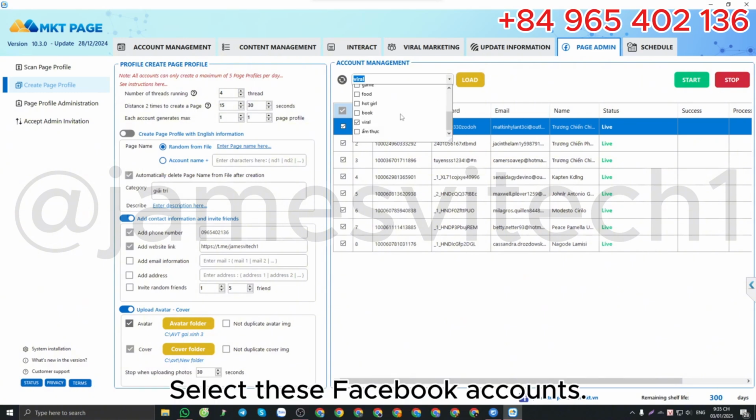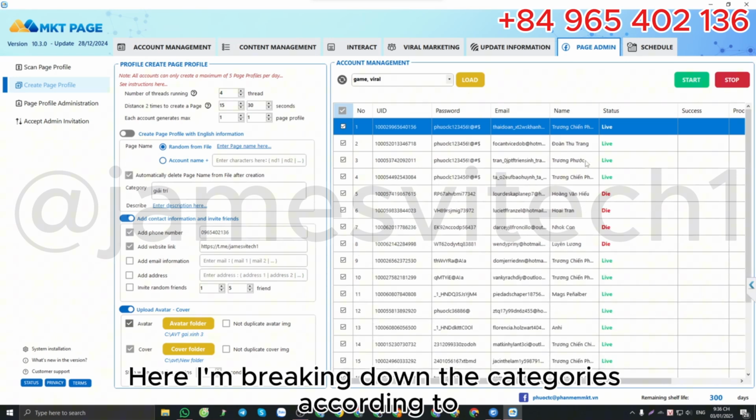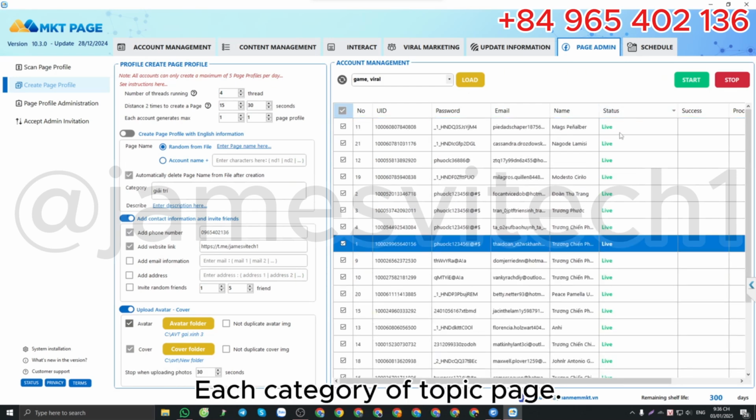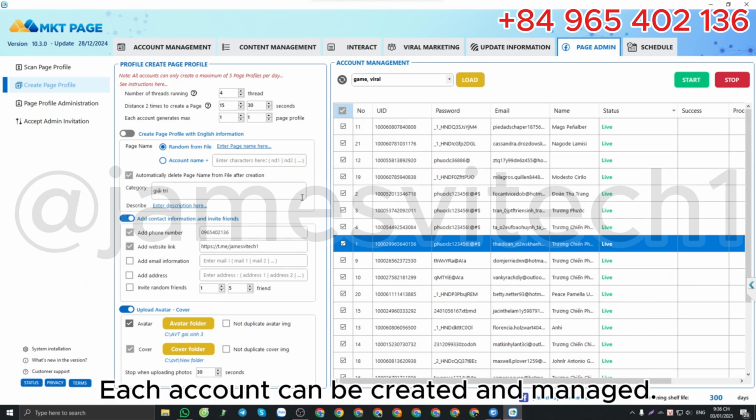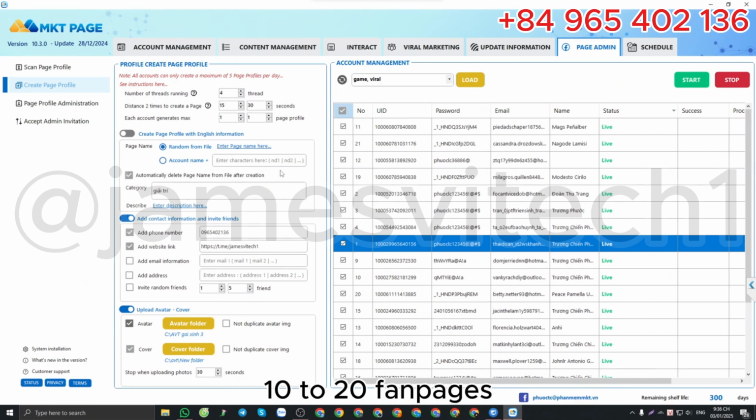Now I will select these Facebook accounts. These are Facebook accounts I have already entered in the software. I will choose some more accounts. Here I'm breaking down the categories according to each category of topic page. And imagine this: each account can create and manage 10 to 20 fan pages. So the more accounts we have, the more fan pages we will have.